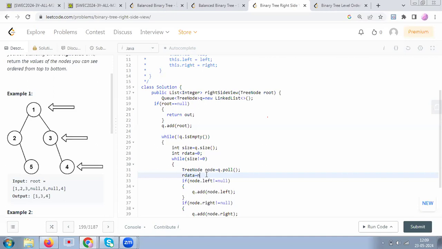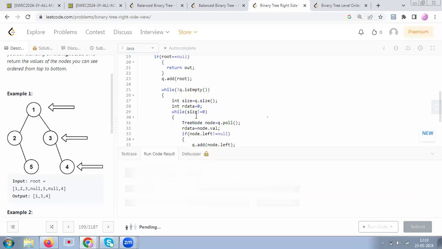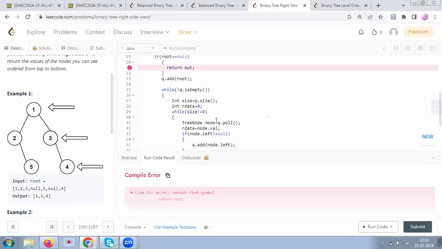Node I'm taking, so we'll store the node value. Node dot value. Hold on. I'm just at the end here also. So I have to just add the data over here. One second. Here itself two changes I have done.